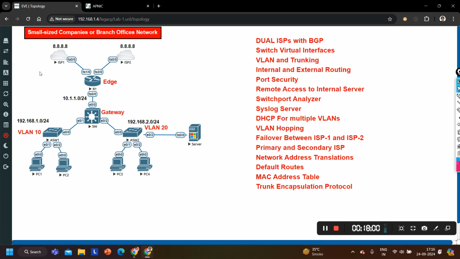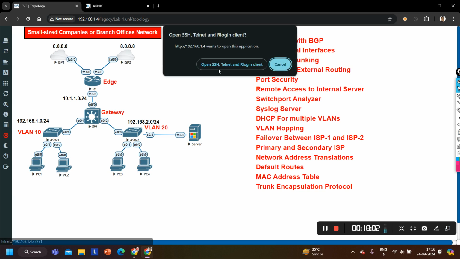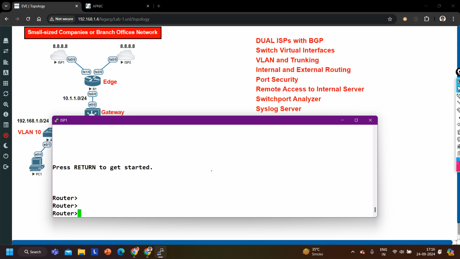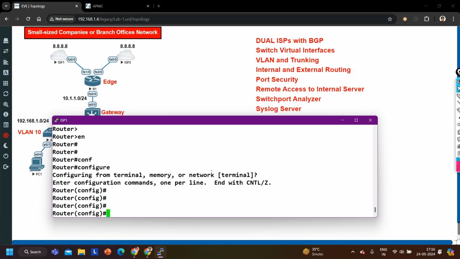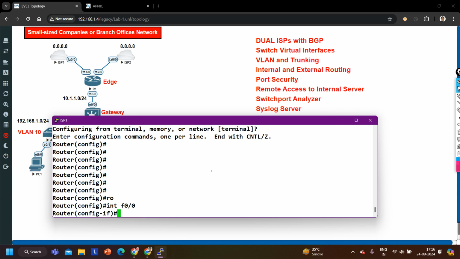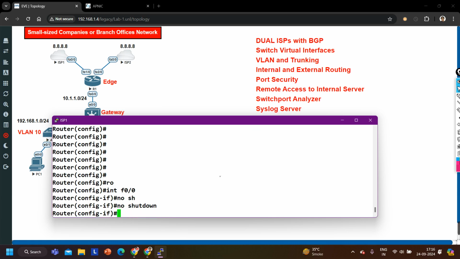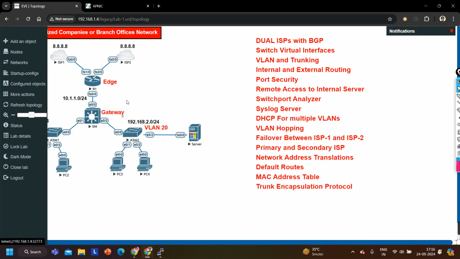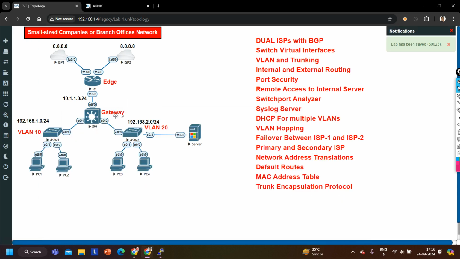First of all, let me configure IP on ISP router. I'm going to access ISP1 first. And on the ISP router, we are only going to configure IP addresses for now. Interface F0/0, no shut. And let's say between ISP1 and ISP2, my subnet is, let me do one thing.